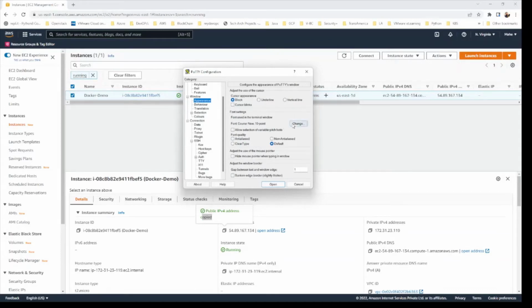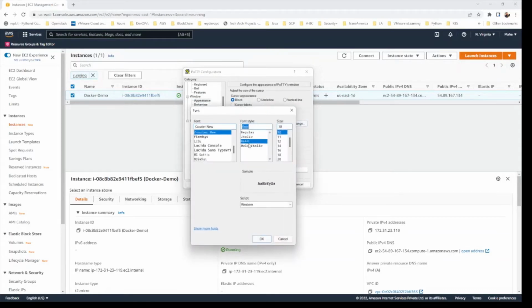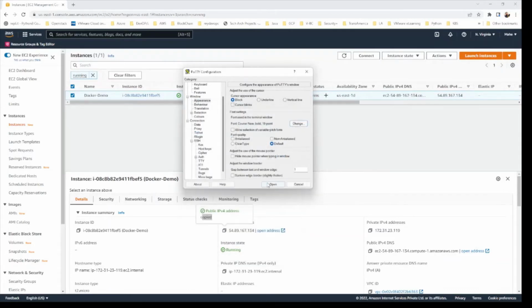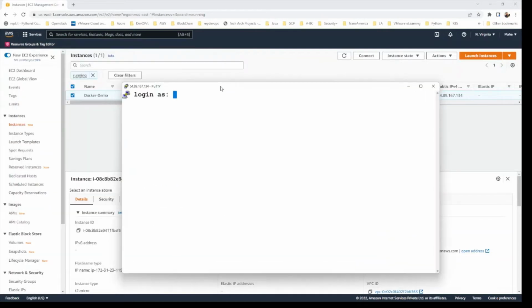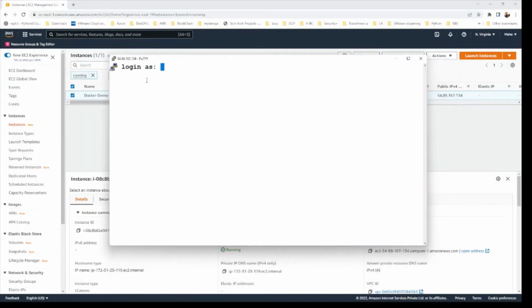And also I'm changing the size of the font. So I have the access now, login as. Now the username for the CentOS AMI is CentOS.